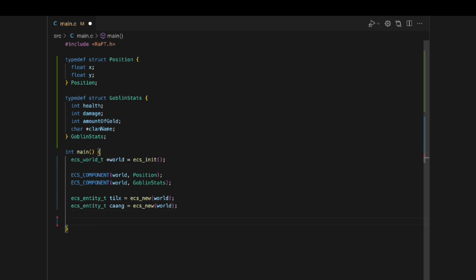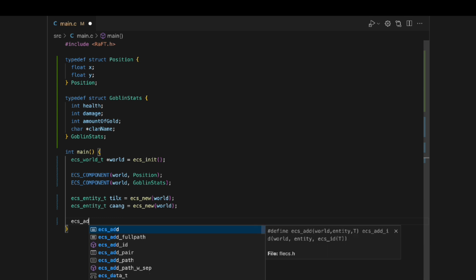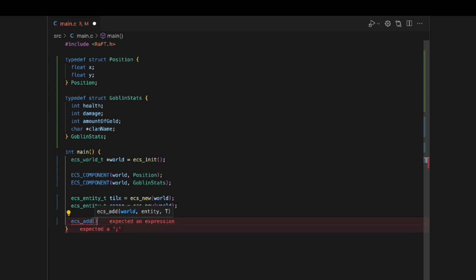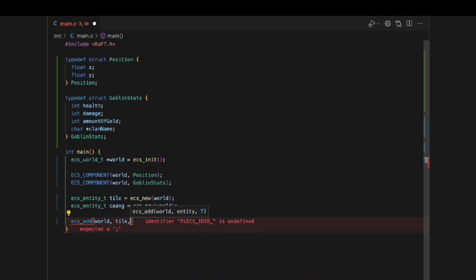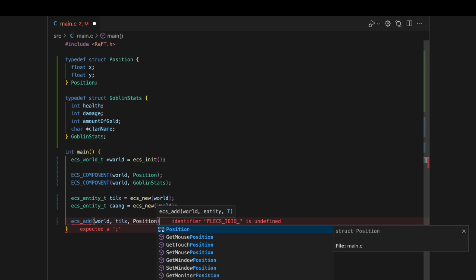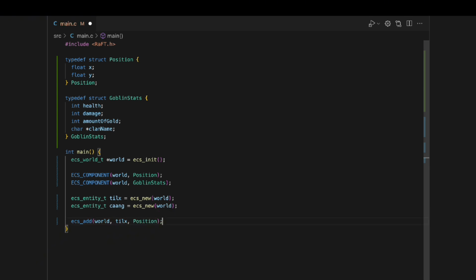Alright, and now let's actually add them to each of our entities. So first let's do Tilks. So simply all we're going to do is type ecs_add, and then we're just going to add the component. So we're going to specify the world, the entity, so let's do Tilks first, and then finally position. And so that adds the position component to one of our entities. And we can do the same with Kang now. So if I just copy this line, go over to the entity, and then just type in Kang instead. And now we've added the position component to Kang.